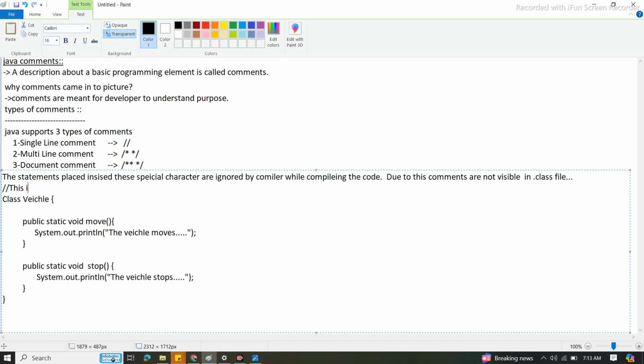This is the vehicle class used to contain the methods or the features of vehicle. Yes or no? Yes. So now, what is a multi-line comment? Multi-line comment is nothing but what? Tell me.